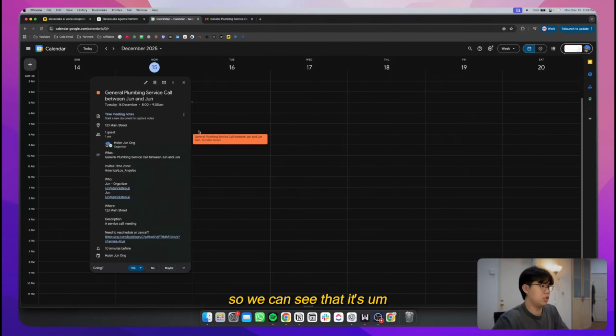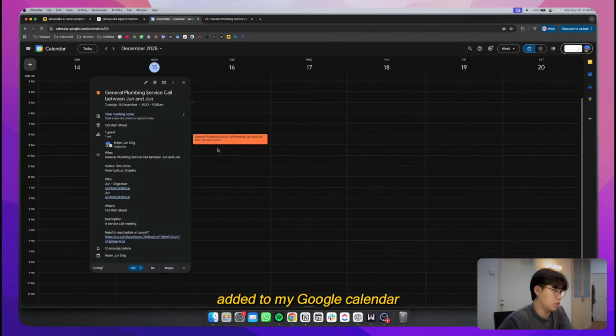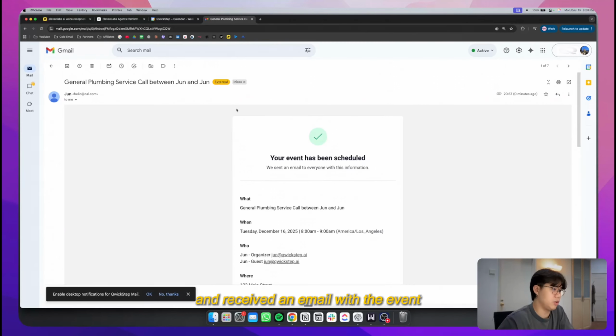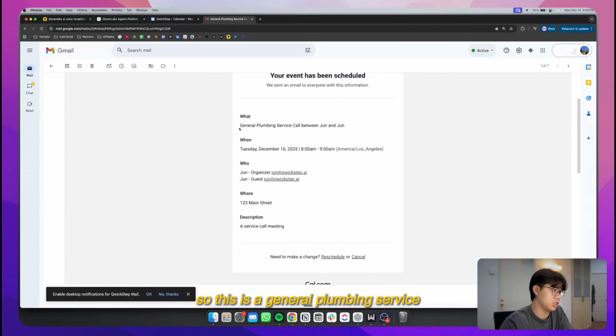So we can see that it's added to my Google Calendar and I received an email with the event. So this is a general plumbing service, date and time. Who is going? Obviously, this is just between myself and myself, so both of them are the same emails. We got the address as well, and then just a quick description.